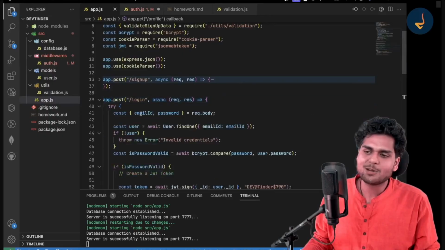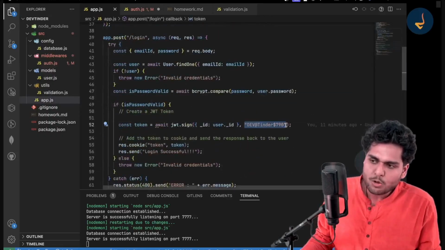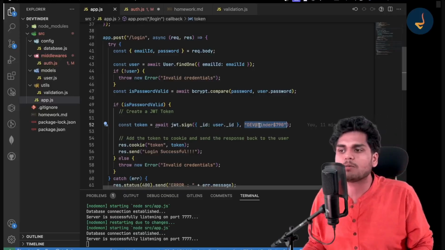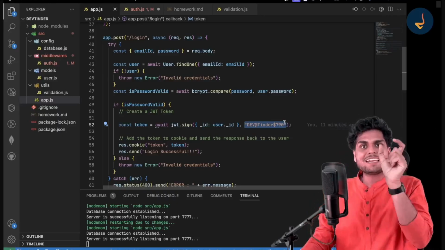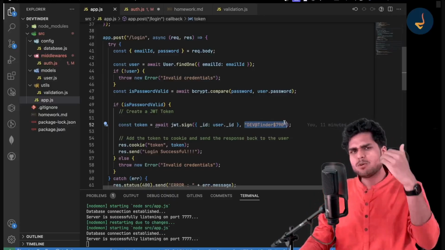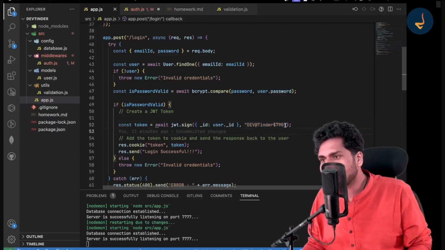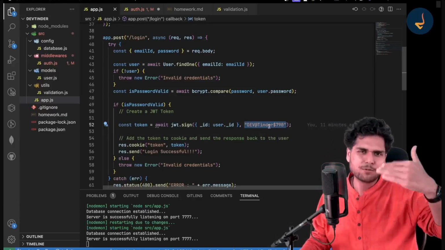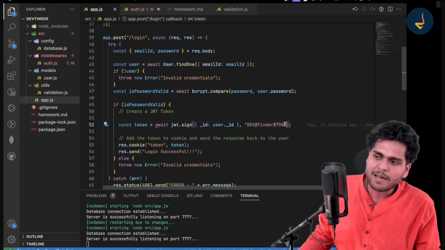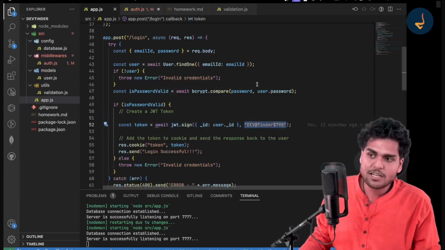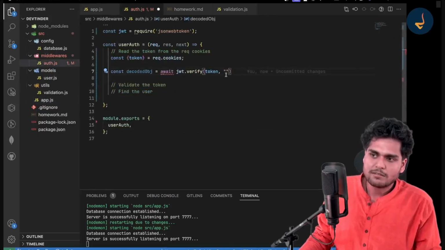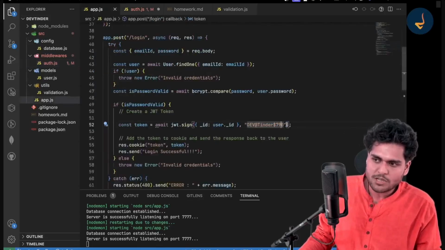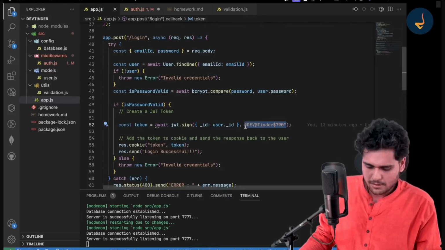We signed that token in the login API. You should not be hard coding these secrets. You will create an environment variable file, so there will be a single place from where this secret will come in. I will tell you that very soon, in future episodes, so don't worry about it. For now I am just hard coding all of these. This is not the best practice, but I am just writing it like this over here.